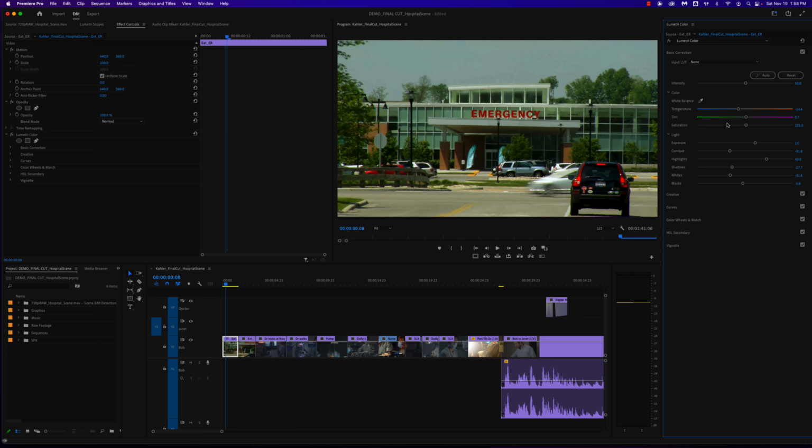I think it still needs a bit more blue, because we're outdoors here. So I can actually just pull that color temperature over just a little bit there. To me, that looks more natural.